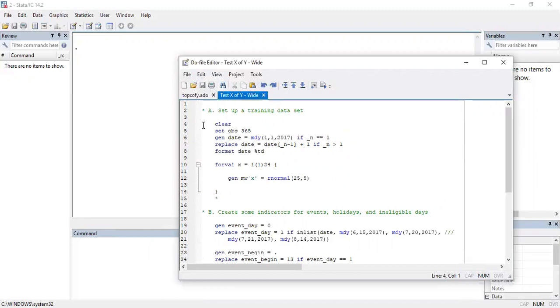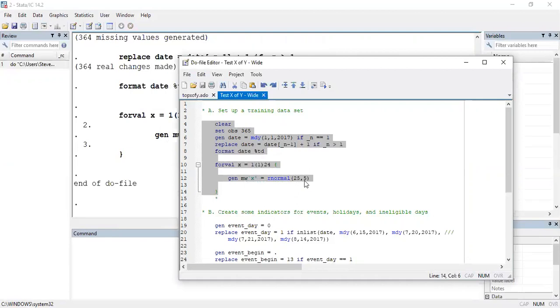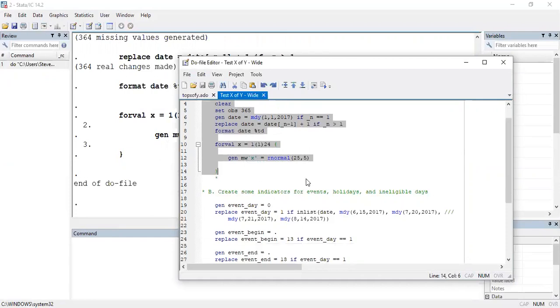So to illustrate how this program works, I'm going to set up a training data set, 365 days with hourly records. In this case, my load variable will just be NW1 through NW24. It's normally distributed with a mean of 25 and a standard deviation of 5. So potentially a bit unrealistic, but I think it's all right for this exercise.